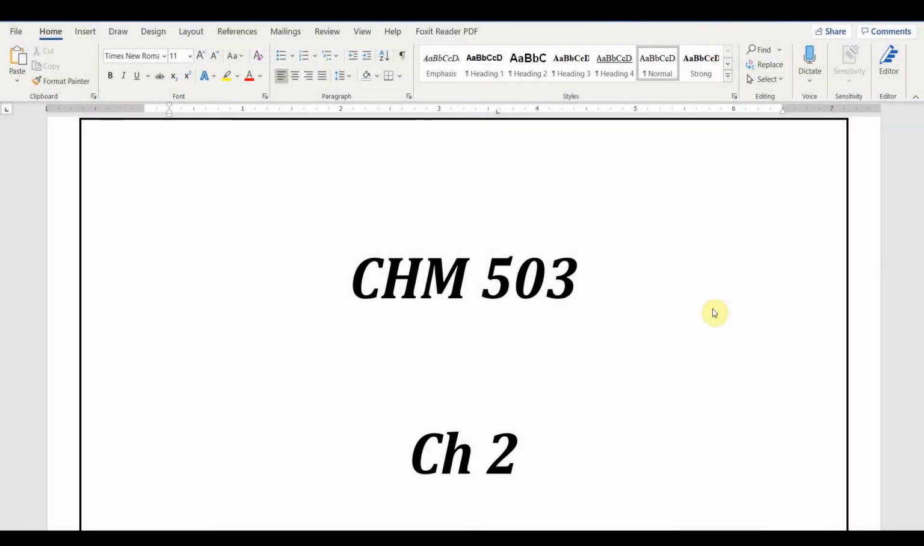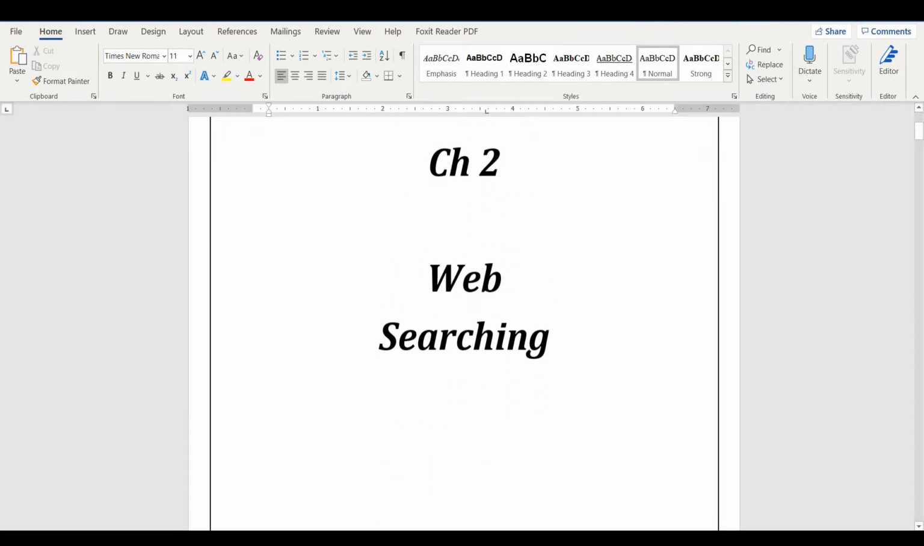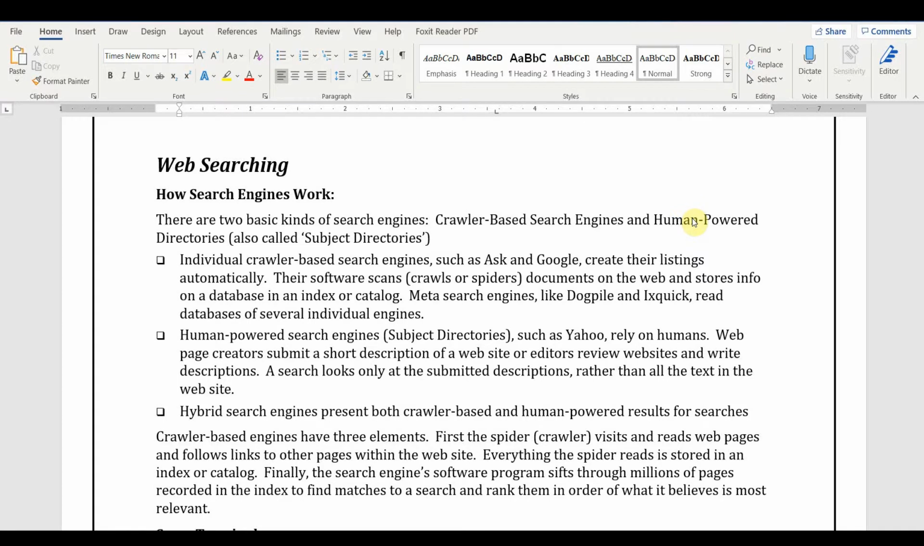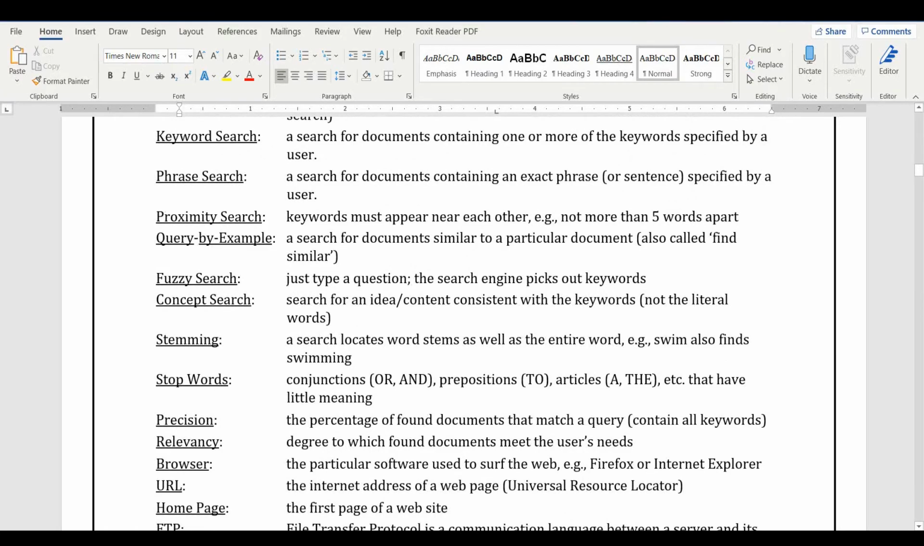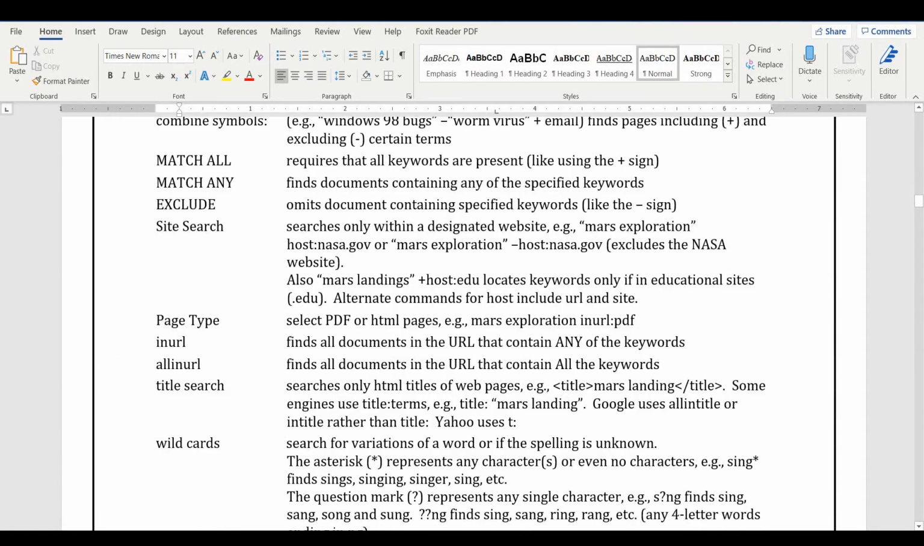Let's take a look at Chapter 2. It discusses web searching. There's a brief discussion of different types of search engines and how they work. I'm not asking you to be responsible for this. It's probably outdated as quick as I say it. A couple of things that are worth knowing here.